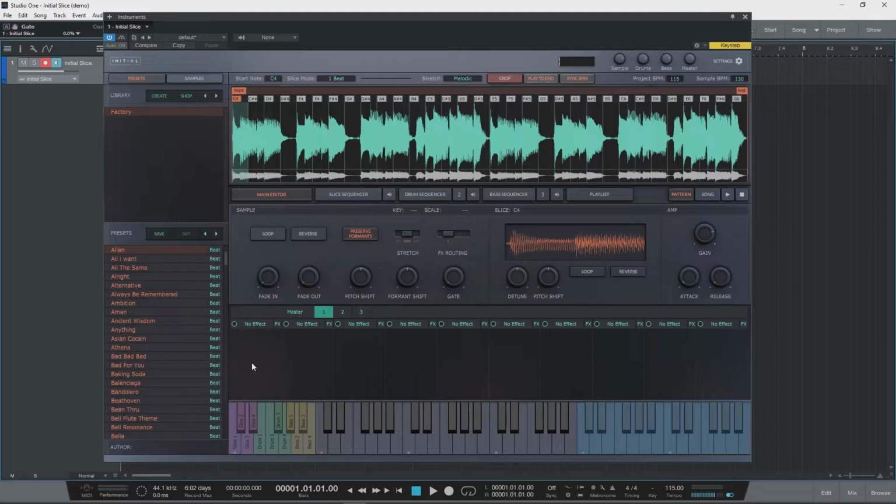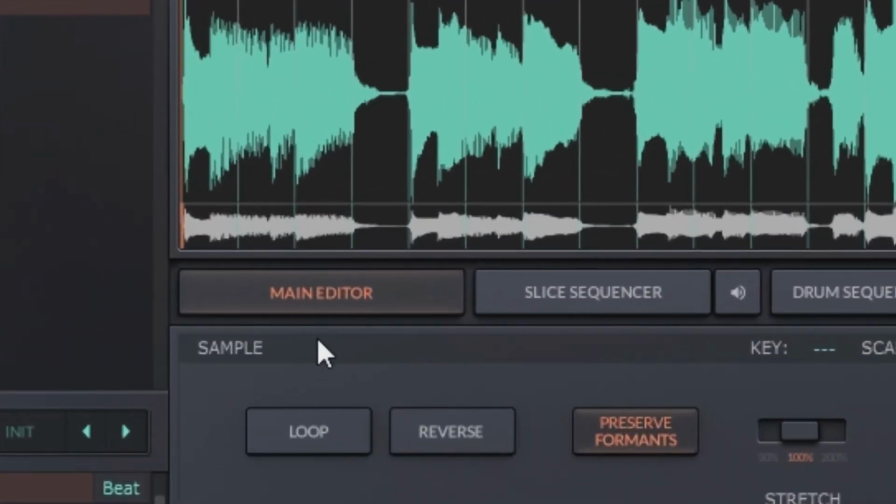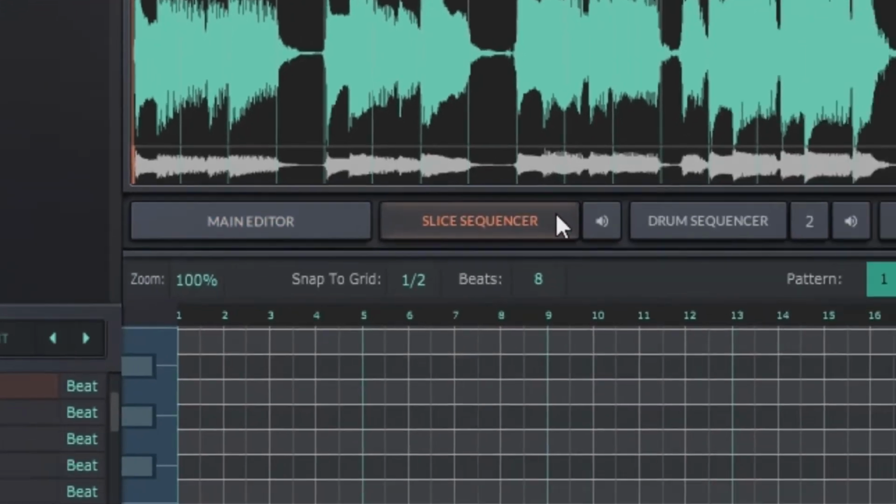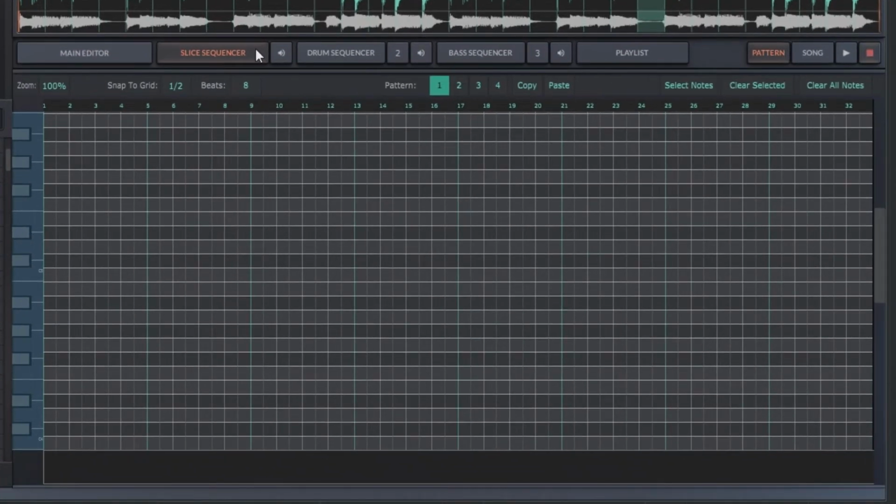What does make it stand out is, as I mentioned, it's not just a slicer, it's actually quite a bit more. As you can see, we are now in the main editor, and now let's move on to the slice sequencer. This already is something that you don't see in any slicer, do you? It's actually a built-in sequencer.